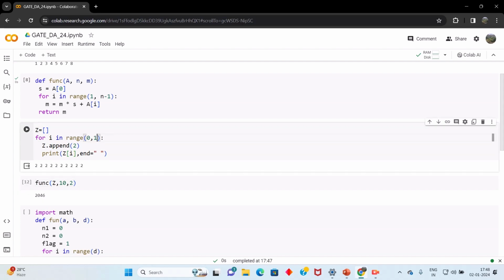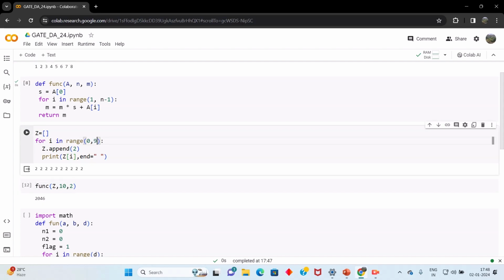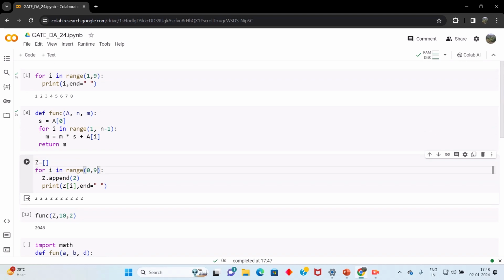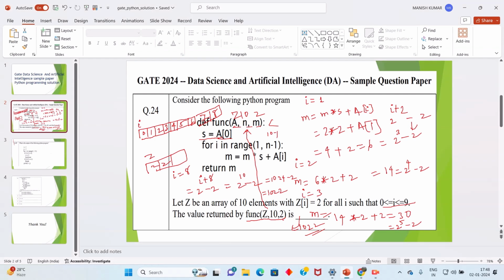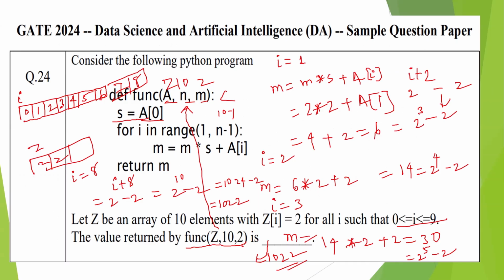Okay. So like that, you can think of different scenarios, put in some different values, and now you can check for yourself. So the correct output for this one is 1022. Now coming to the second question.